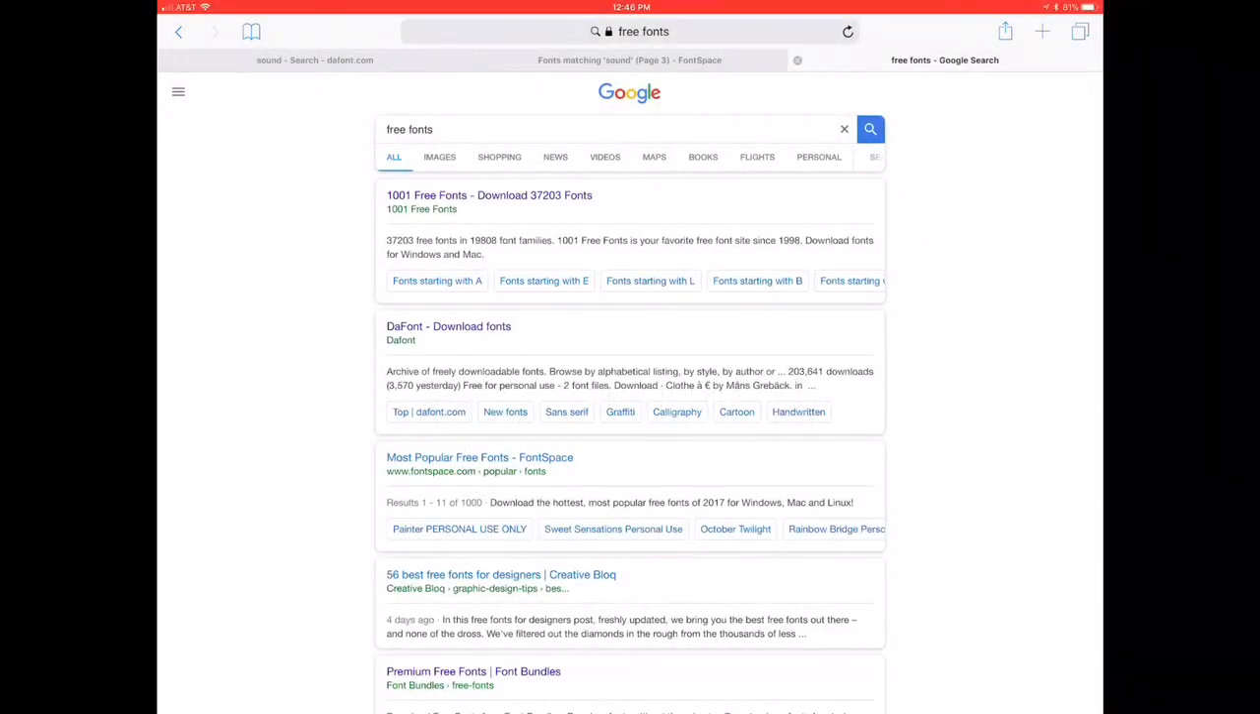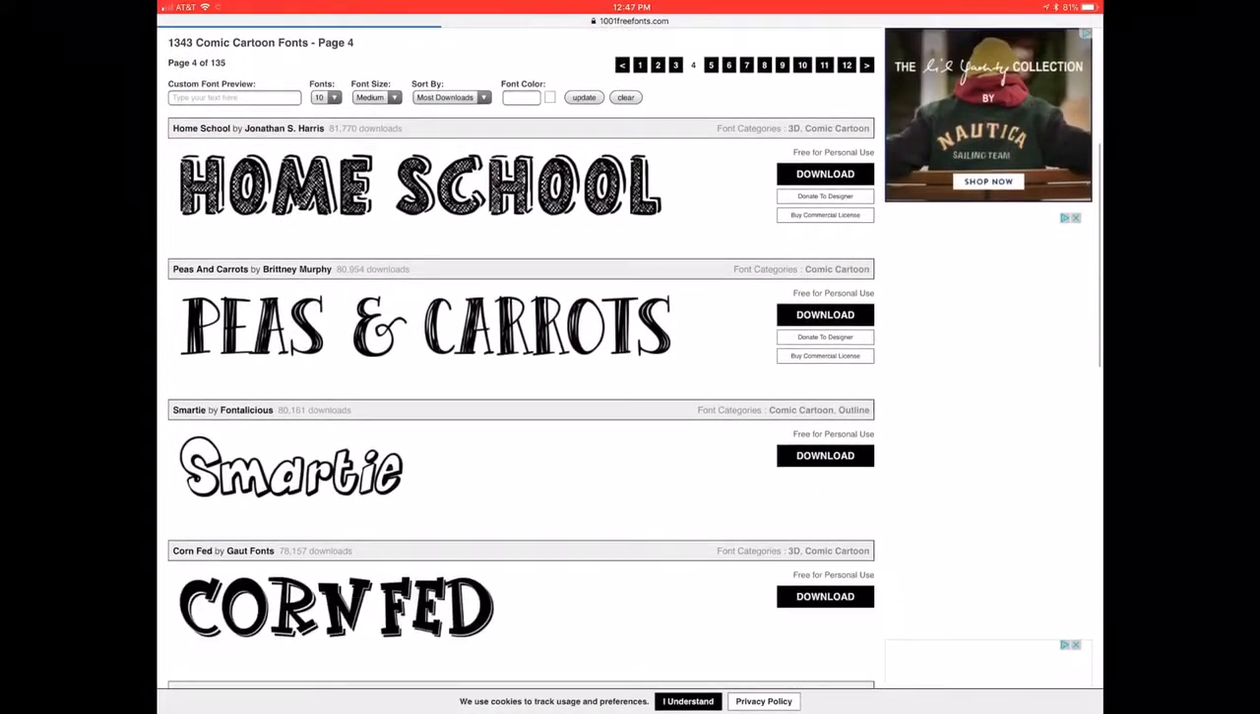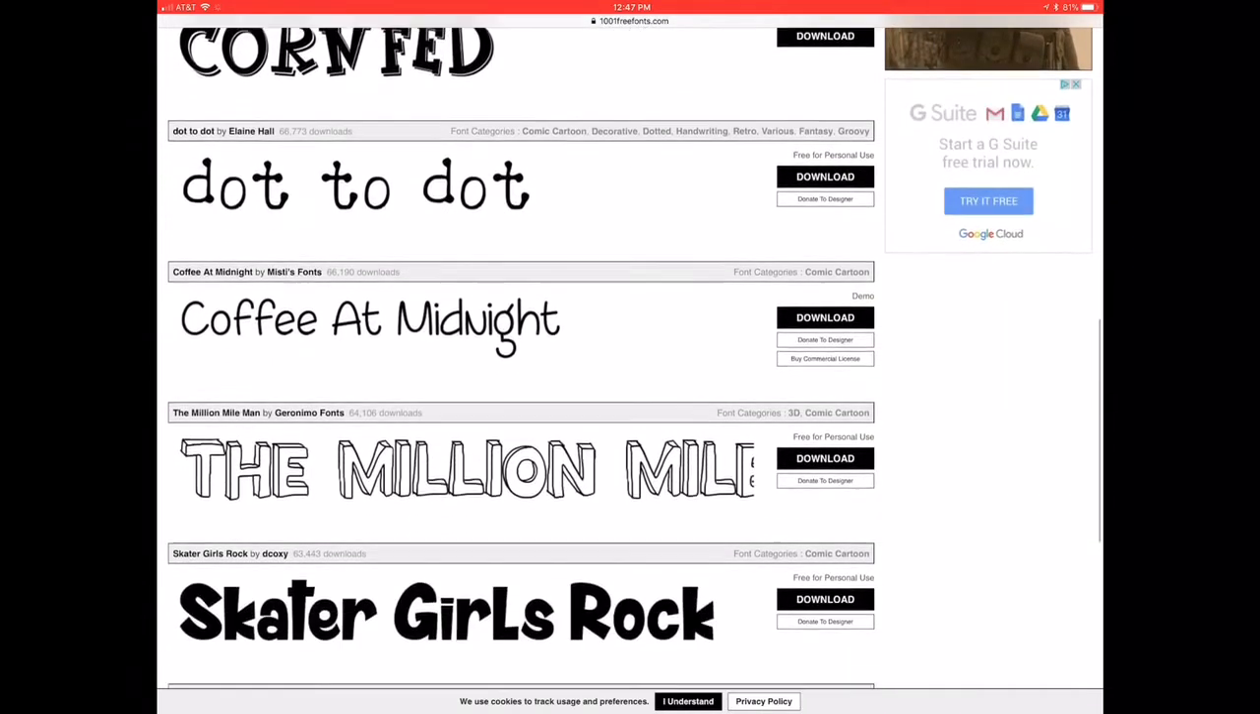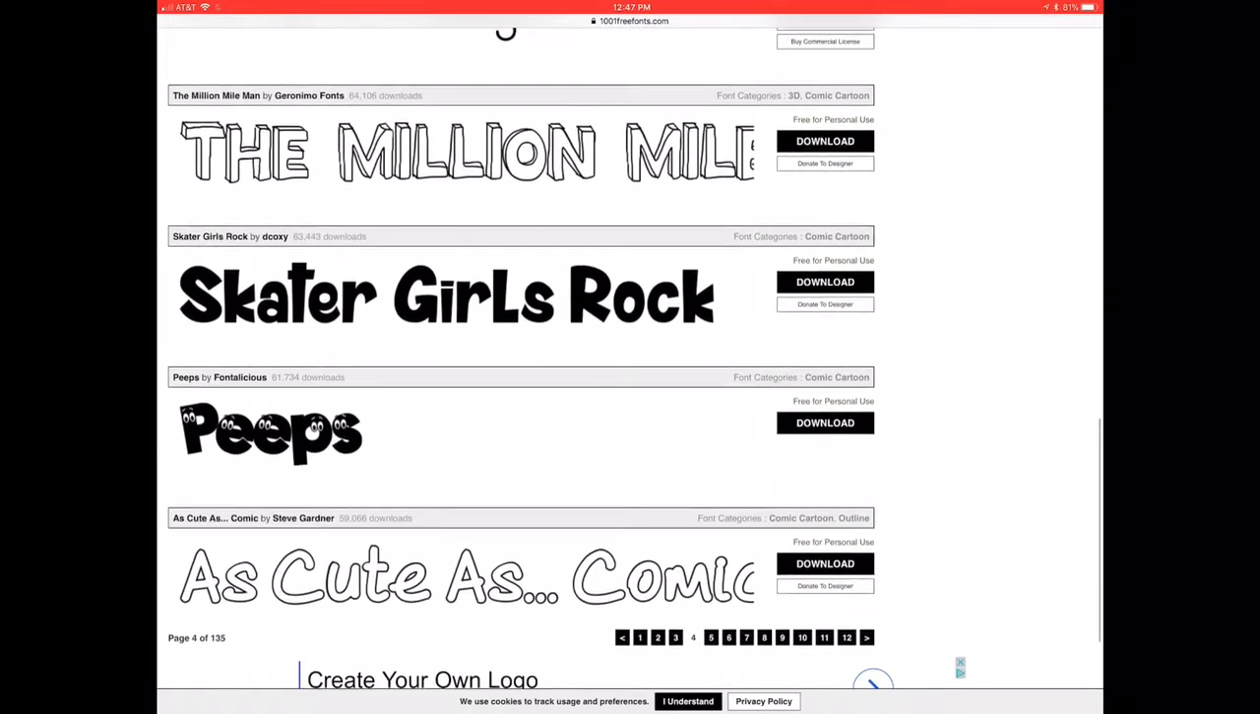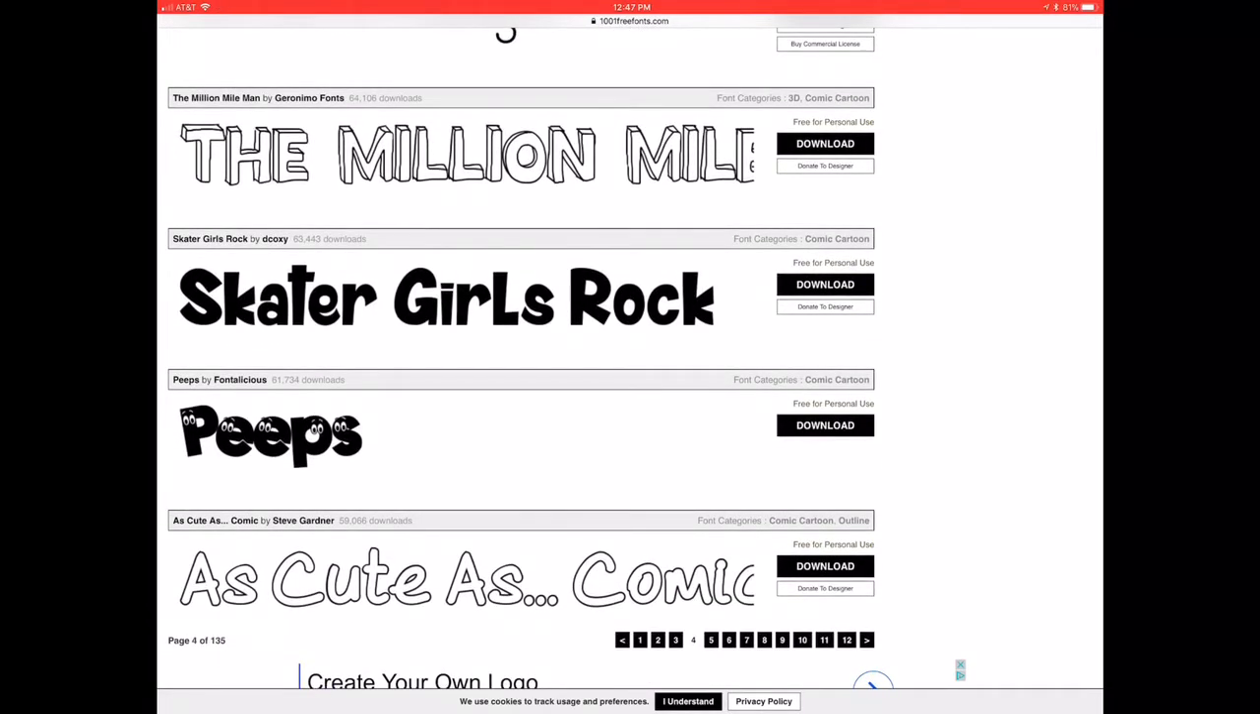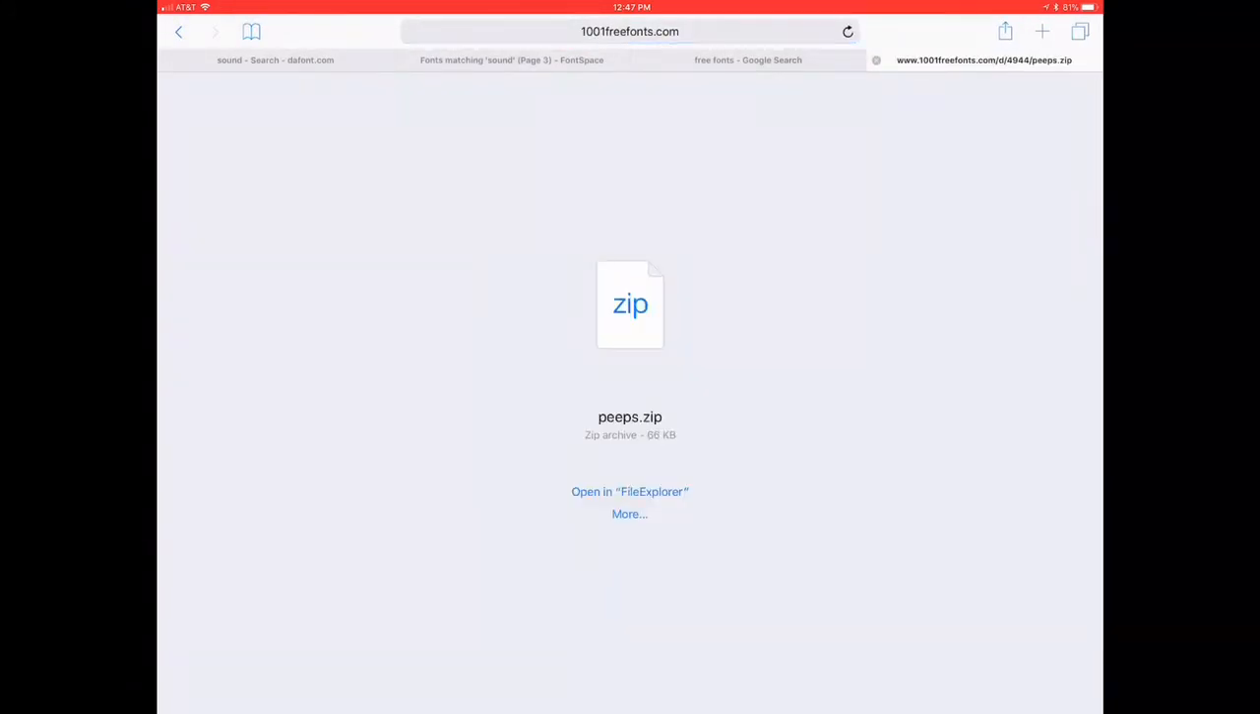The first thing you'll need, of course, are fonts, so choose any font website that you like. For demonstration purposes, I'm going to use the font called Peeps by Fontalicious. You want to click on the download button. That's going to bring up your zip file and open in File Explorer.